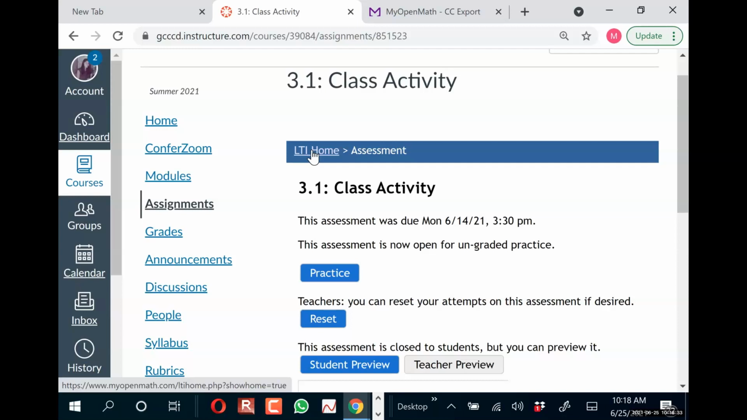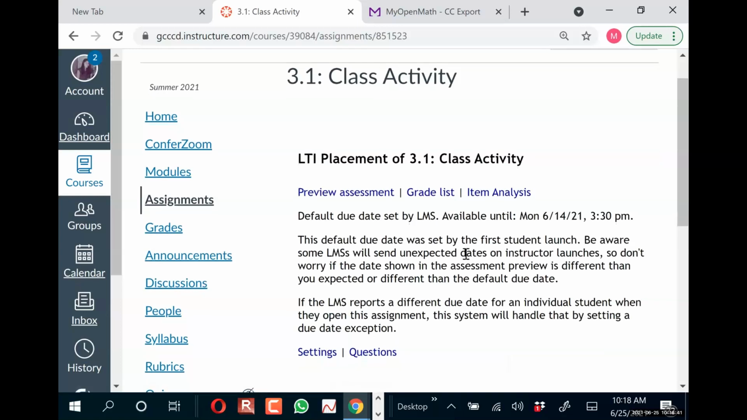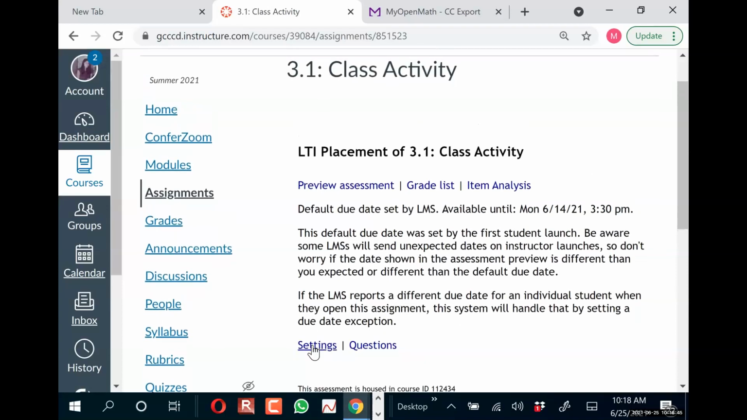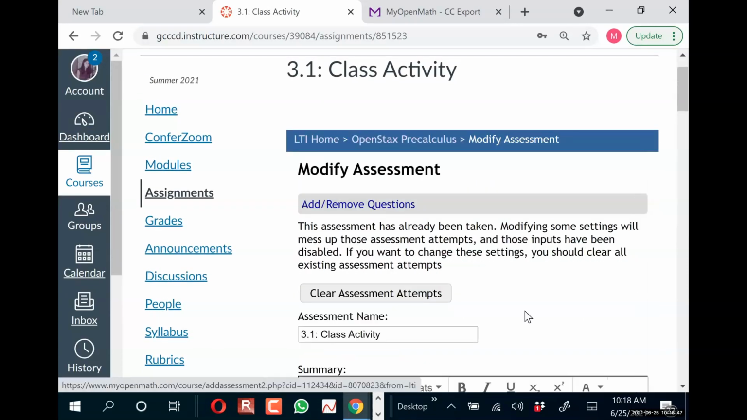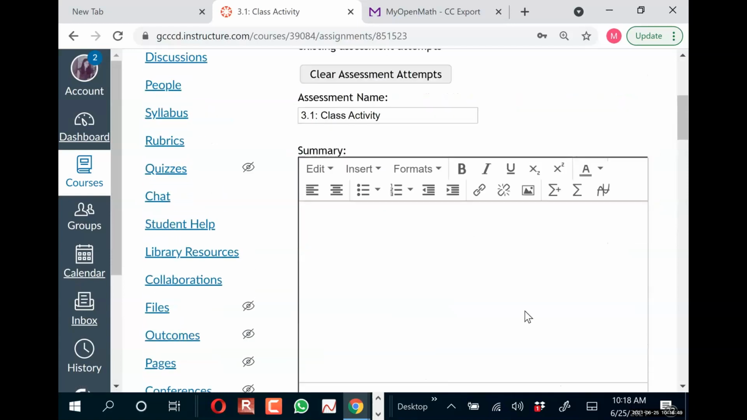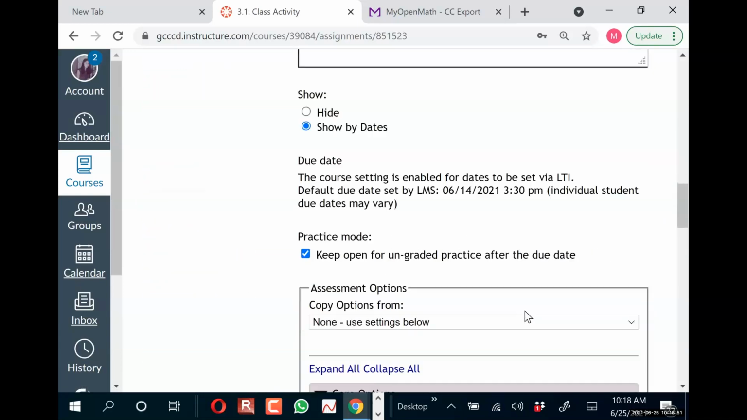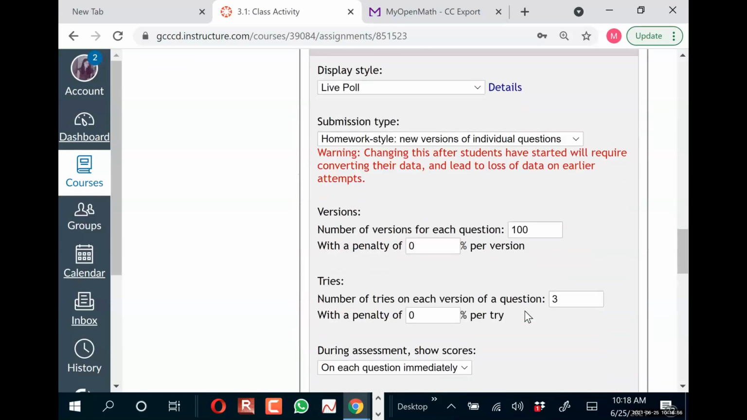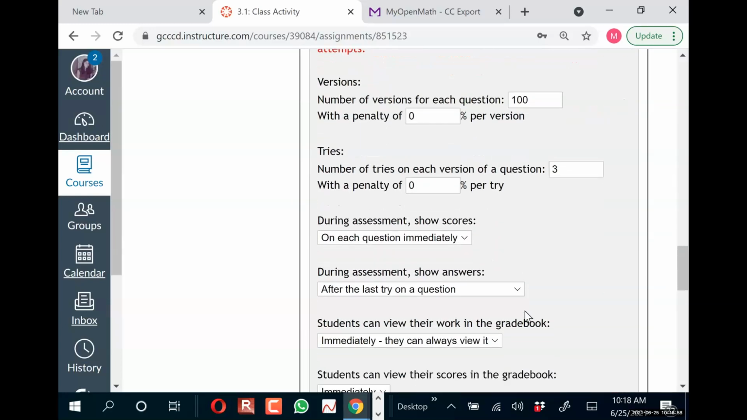Let me see if I go to LTI. Yeah, usually if I go there, I'm able to make changes. So yeah, click on LTI home. Oh, okay. And then you can go to settings and questions. Oh, okay. And you can change the due dates. And with the questions, I think you can remove them and add different ones. Okay. So I can do that.